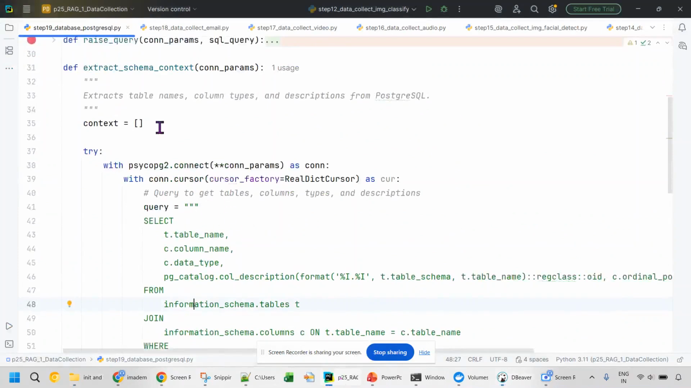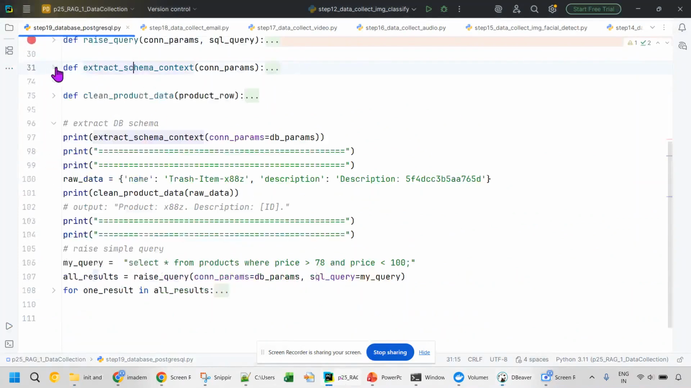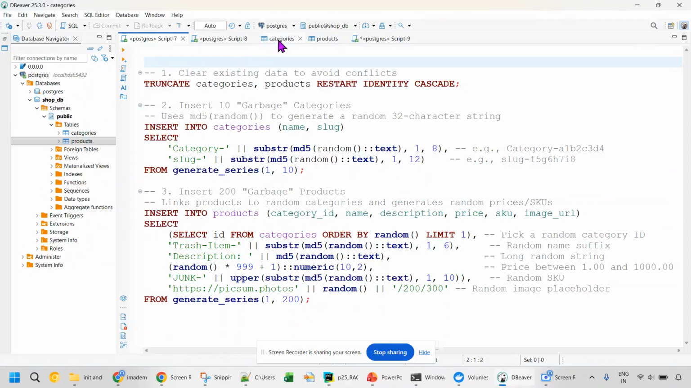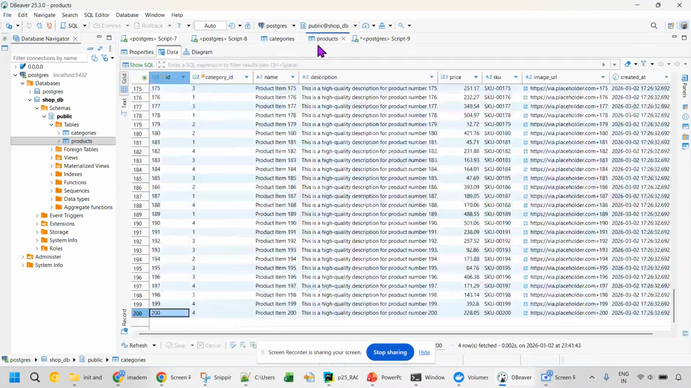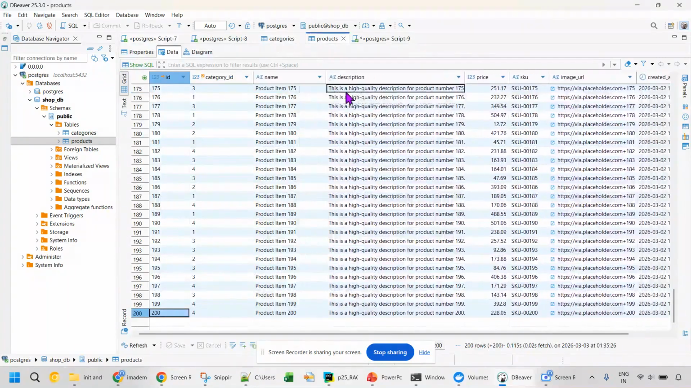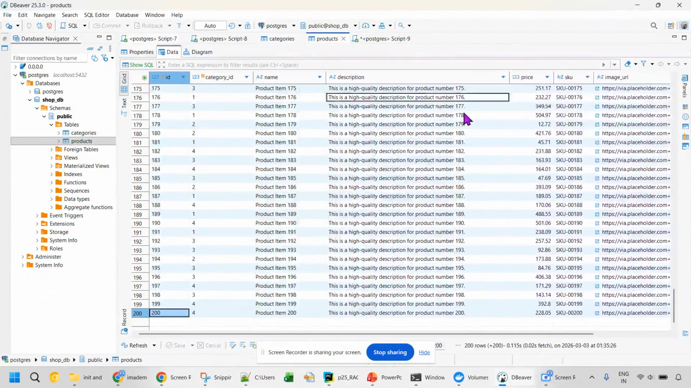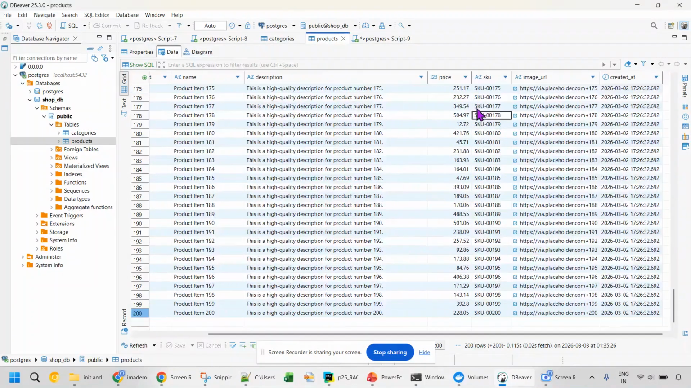So when we run this query, we can extract the schema, and then we can feed that to the LLM for further operations. Now this is about extracting the schema. Let's say there is some garbage or dirty data, for example, and this is just an example. If you see the categories table, the products table, the product item, description, image URL, and so on.